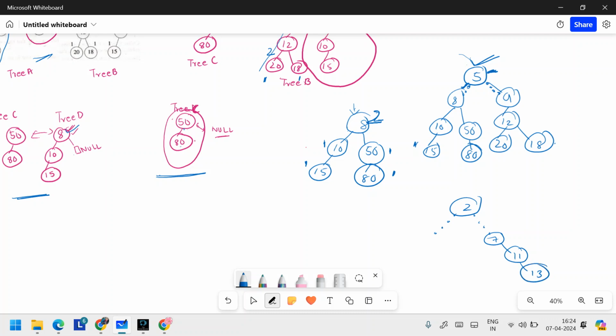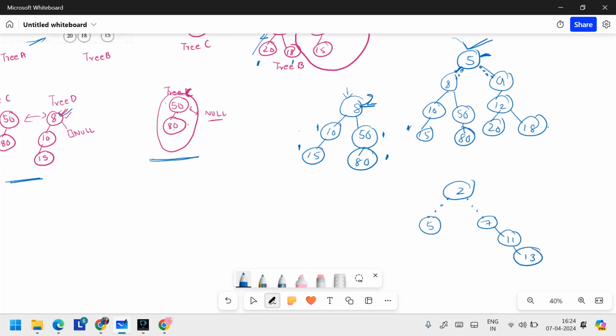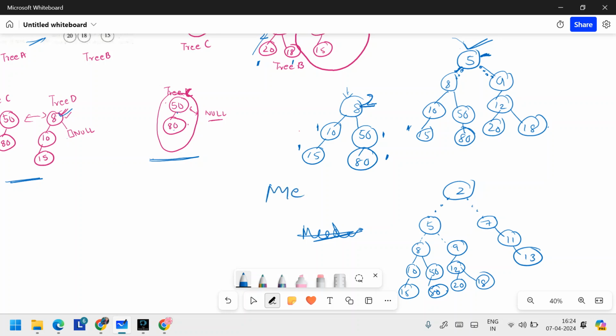Whereas this side will be occupied by this part, that is 5, then that 8, 9, 12, 20, 18, 10, 50, 15 and 8. This is how you will get the melded leftist tree.